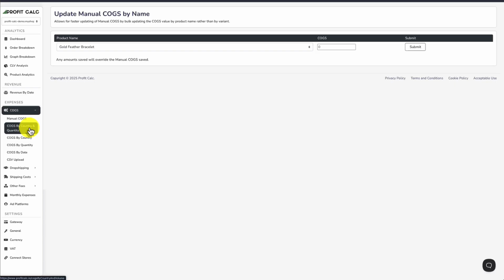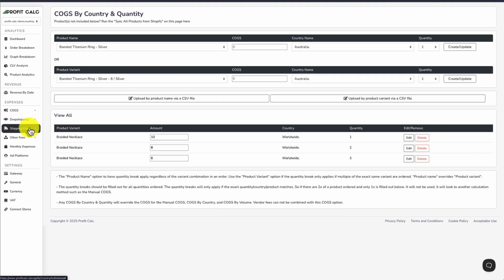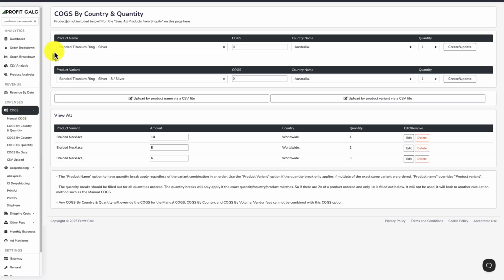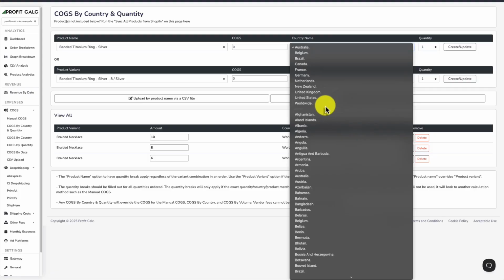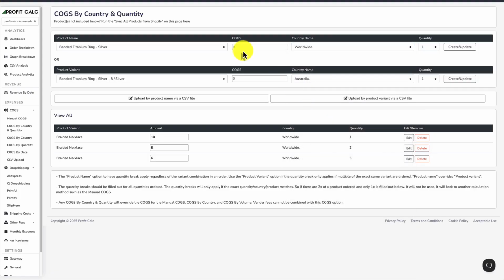Next up, our app has several options if the cost of goods sold change by the country the order was shipped to or the quantity as well. So one of the best options for this is the COGS by country and quantity. And to note, let's say it doesn't change based on the country specifically, you could set this to worldwide and it's going to apply to any country.